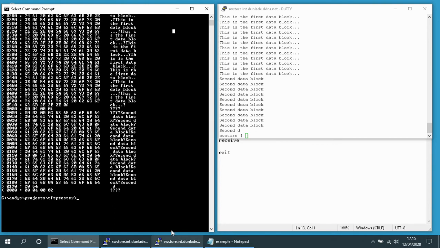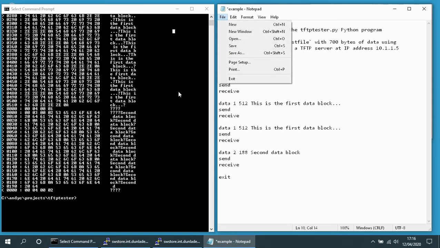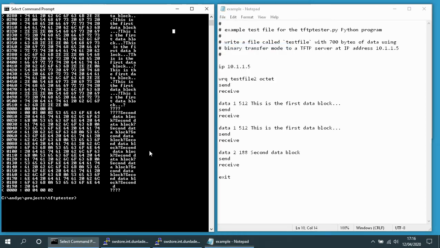So the TFTP tester program allows us to do some interesting things. Just as a quick example of its power, I'm going to amend the test file. So we're going to send data block 1 twice, which isn't what would normally happen. We'll also ask it to create a file called test file 2 in this case. Let's save those changes and let's run the program again.